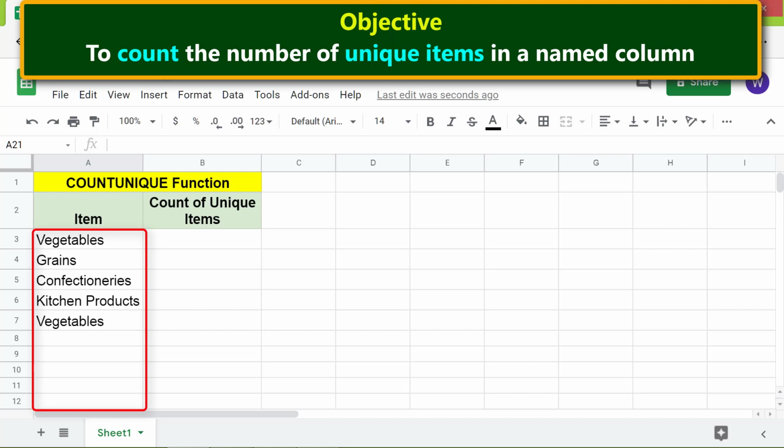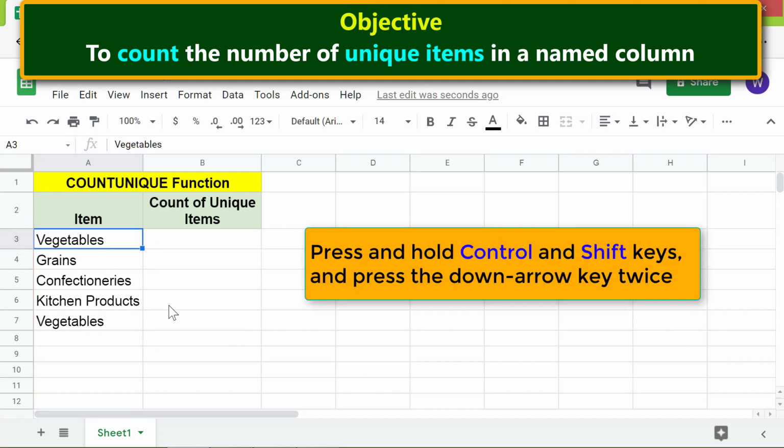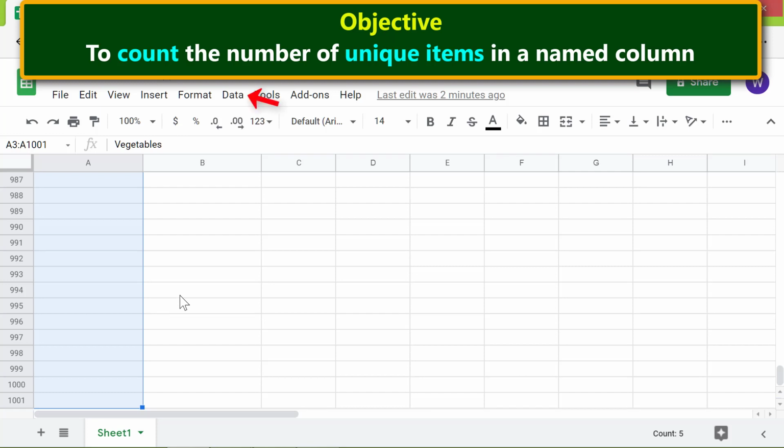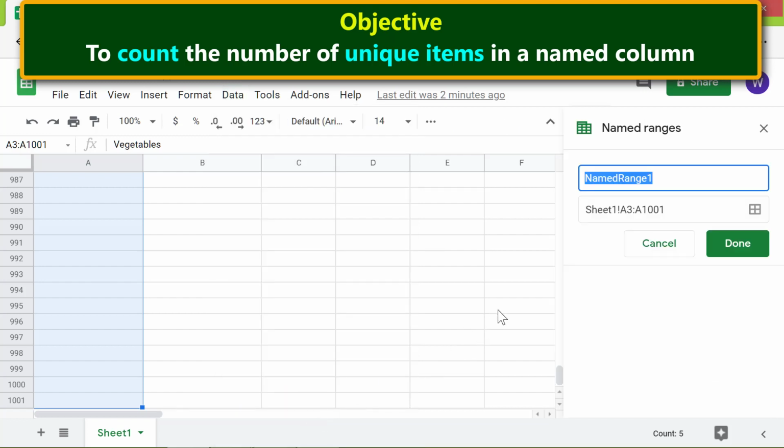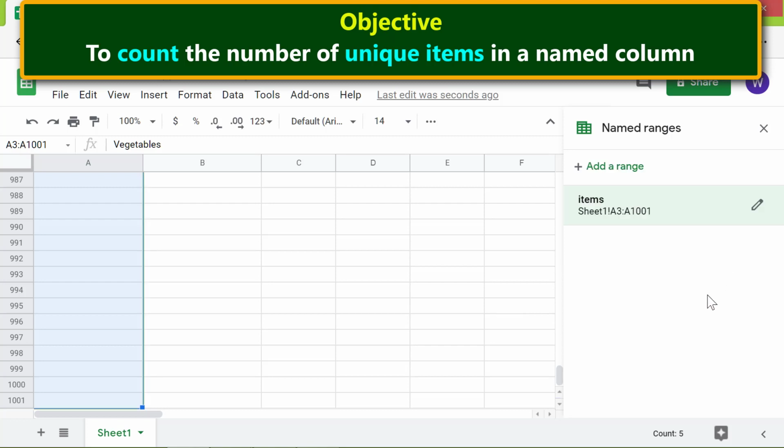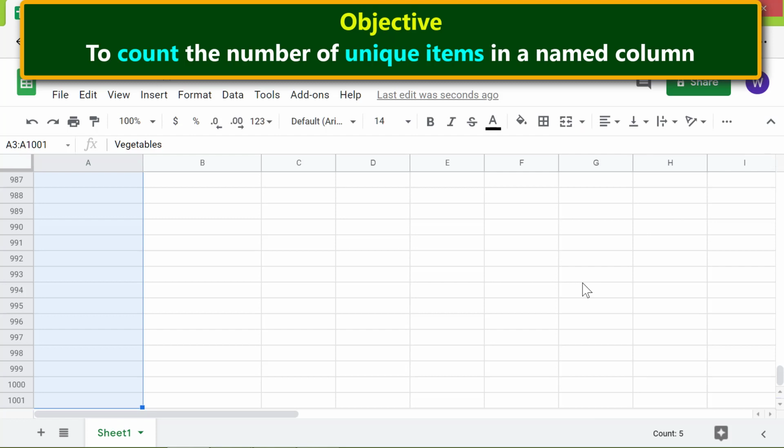Okay, let's select this column from this cell. Press and hold Ctrl and Shift keys, and press the down arrow key twice. Click Data. Click Named Ranges. Type a name relevant to the data. I will type items. Click Done. Close this frame. Deselect.